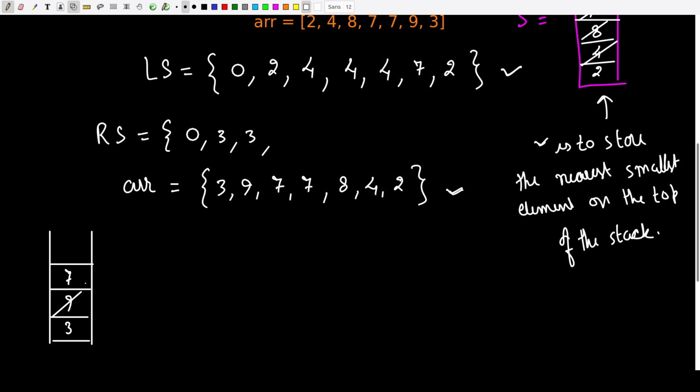For the next 7, since 7 is not less than 7, because of which we are going to pop it from our stack. And since 3 is less than 7, we are going to put it into our RS array. And then as usual, we are going to push 7 onto our stack. Then the next element is 8. Since 7 is less than 8, because of which we are going to mark it as 7 over here. And then we are going to push 8 onto our stack.